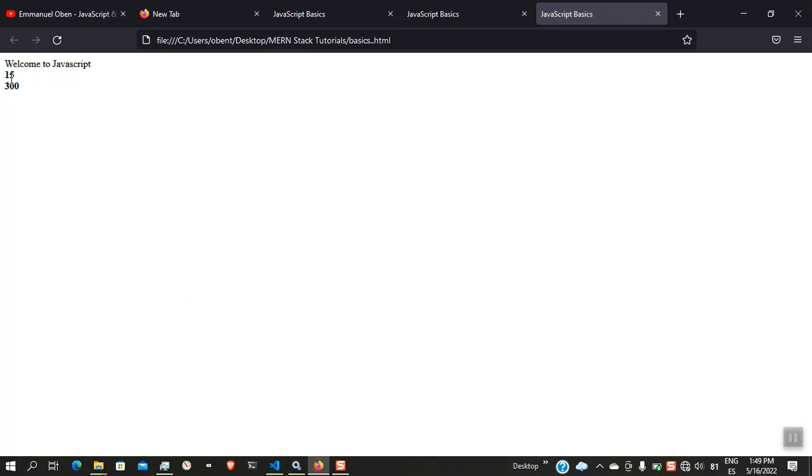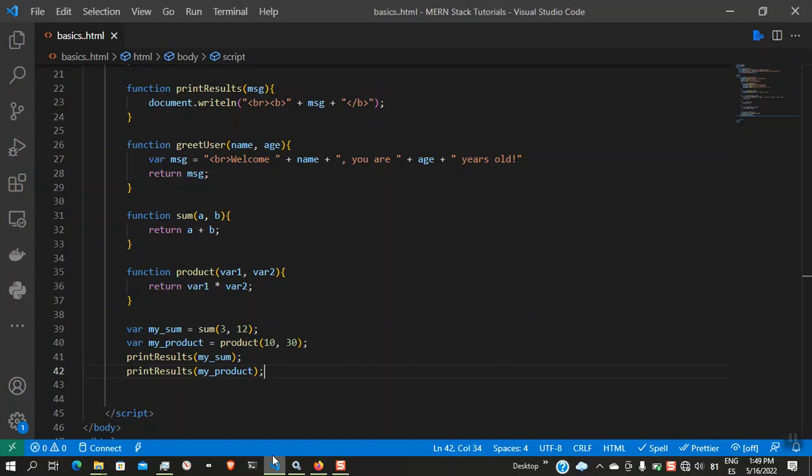So here we have 15 and 30. So my sum is 15 and my product is 30. So there is an example of calling a function that returns a value. In the case here, the function returns a string, but here you see it returns any, which means it can be a string or a number.